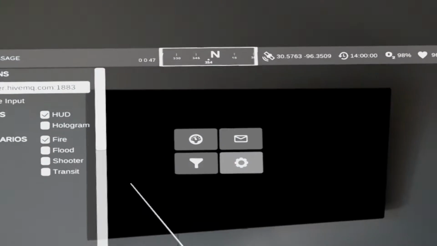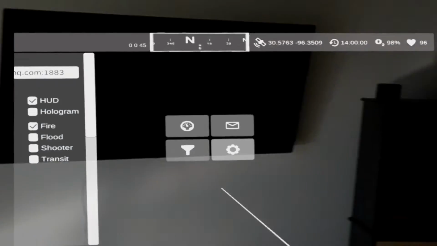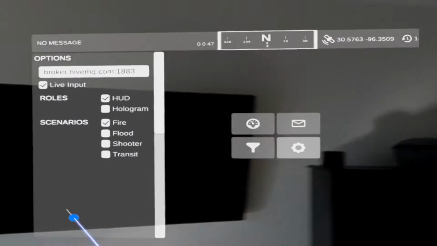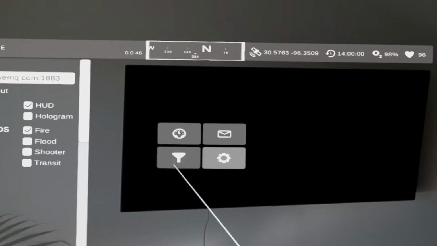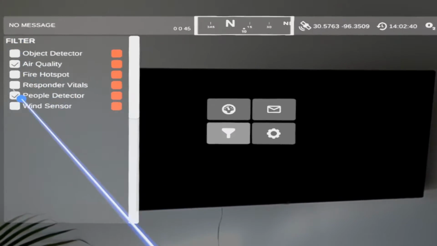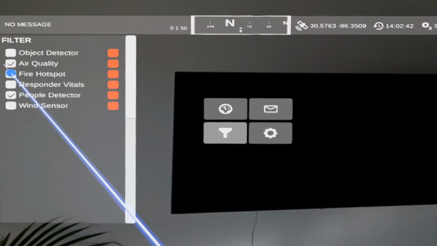Here I'm going to keep it as a HUD in this demo, but hologram is very similar in that the information is the same but attached to the real world. And then you select a scenario. So I can select this filter window so I can see some sensor data, and I can select the sensor data that I want to see.